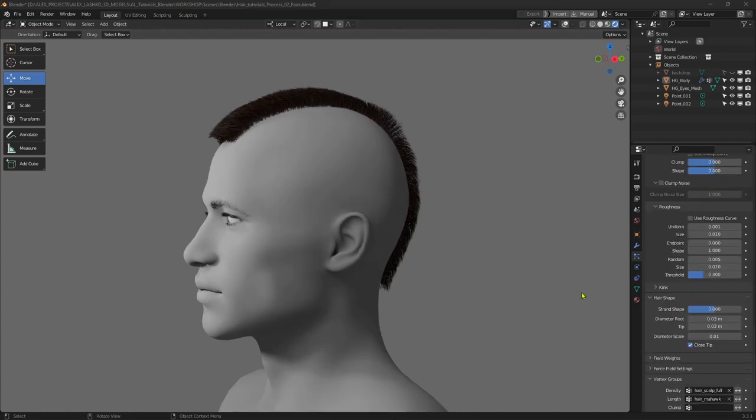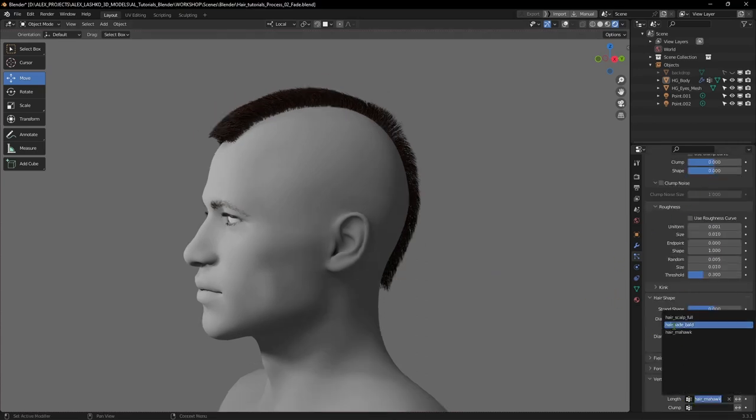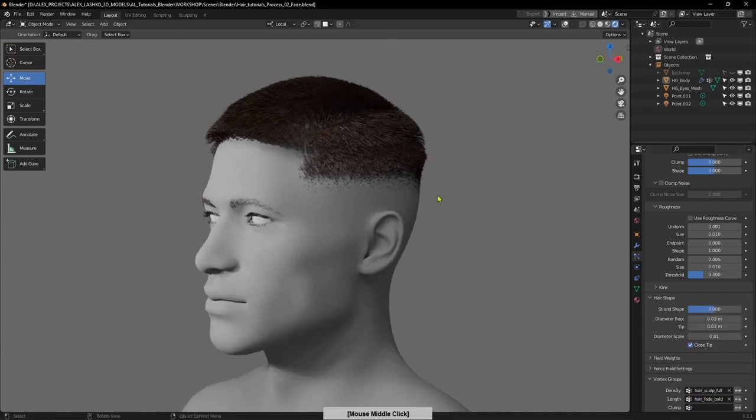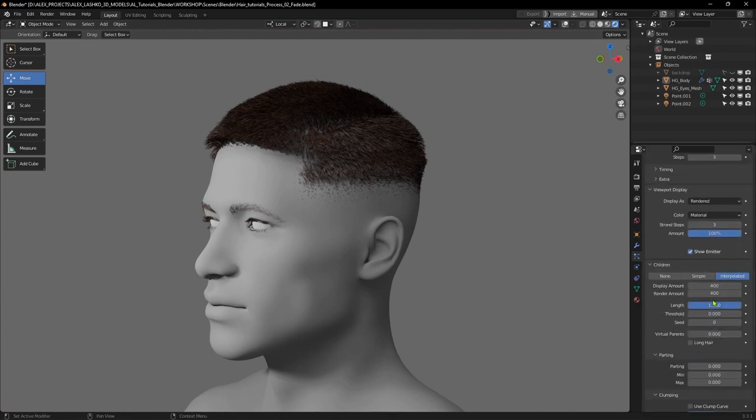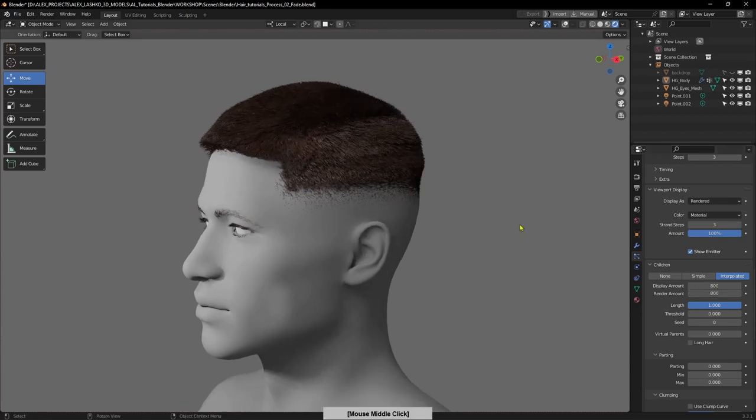So let's go back to our haircut by setting the hair fade bald. This is our intended hairstyle. And at this point, you can simply continue fine-tuning the hair settings. Perhaps you want to give it more hair amount. I'll double this amount and set it to 800. And also don't forget to set your render amount as well, so you don't get a different result at render time.